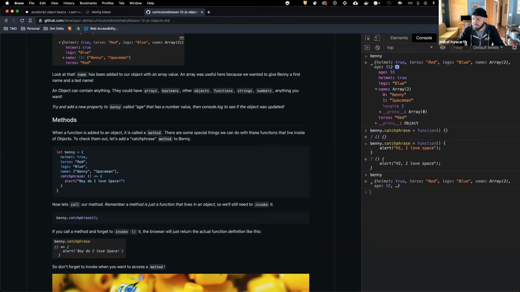Let's take a look at him and see how he's changed. So we crack open Benny with age, and now we have this catchphrase here, and we see there's a little f with the parentheses. This is Chrome's way of quickly telling us what these are. So we can see really fast that catchphrase is a function, which is a method, and it gives us a preview of what it is. If we open this up, it tells us some details about the function. Don't need to worry about that. If you hover over it though, it gives you the whole function definition.